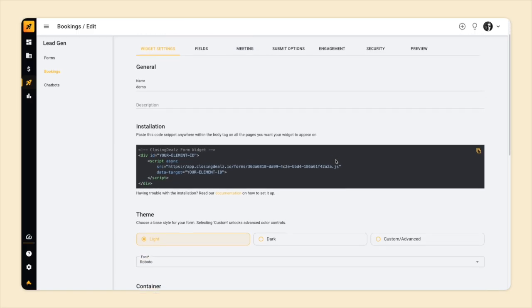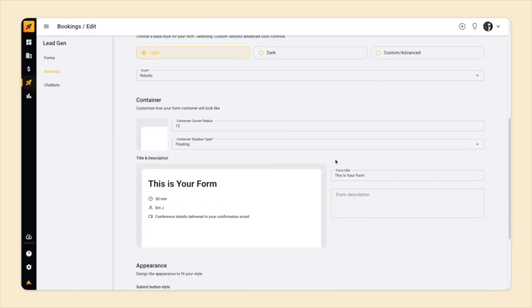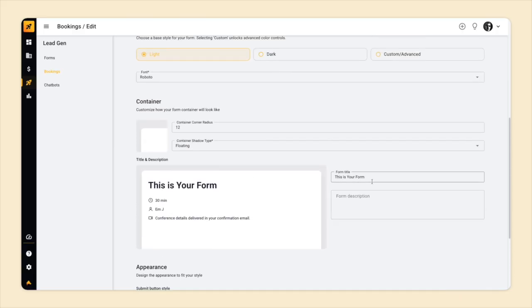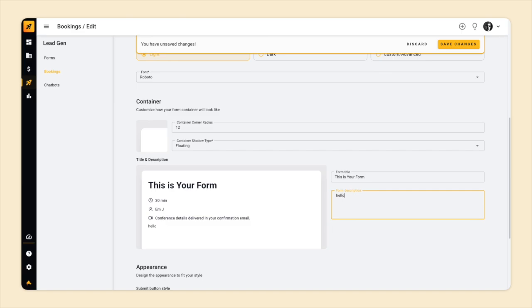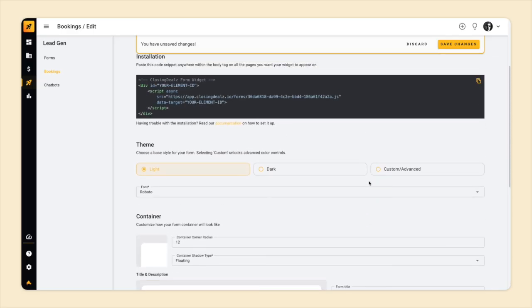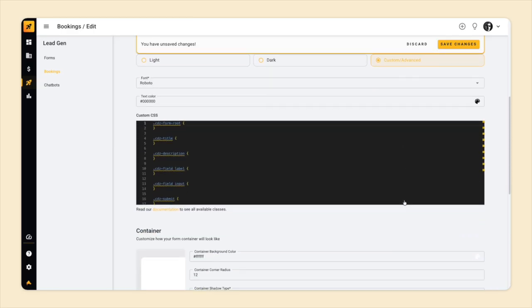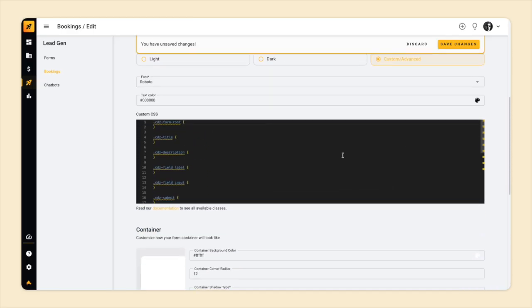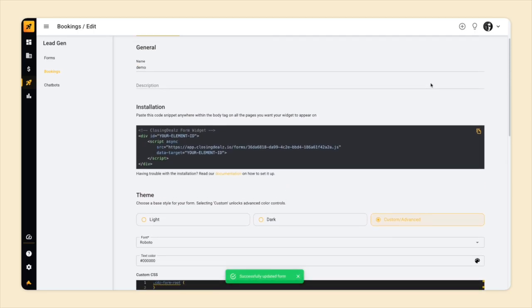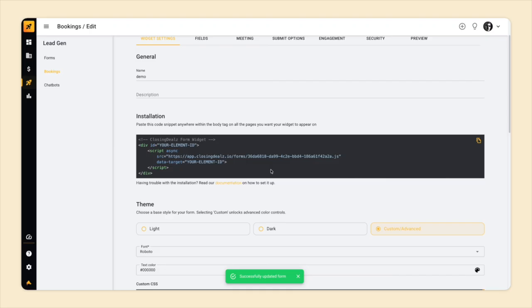Starting with widget settings, this is where you customize the design and branding of your booking form. You can change the title and description, customize colors and fonts, choose different layouts, edit button styles, and even use custom CSS for complete design control. Just like regular forms, you can also embed booking forms directly onto your website.